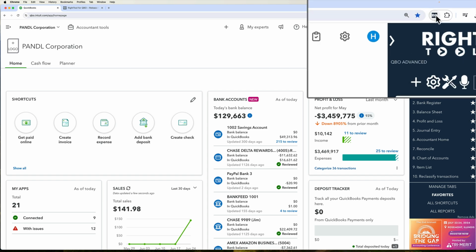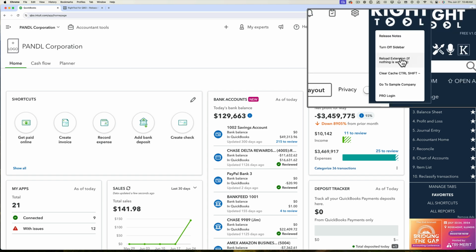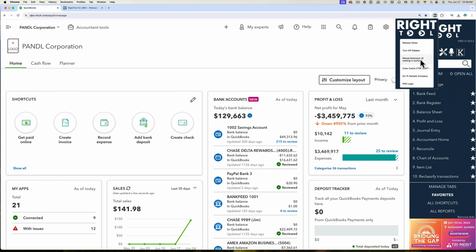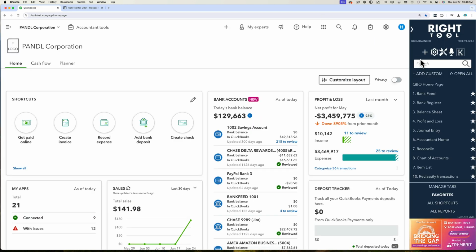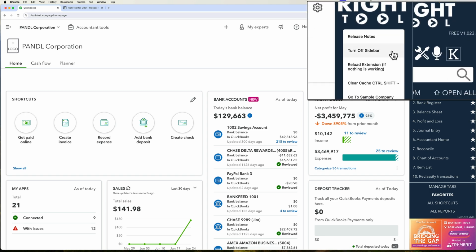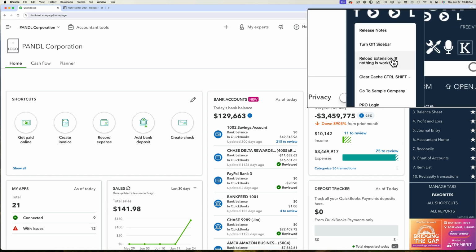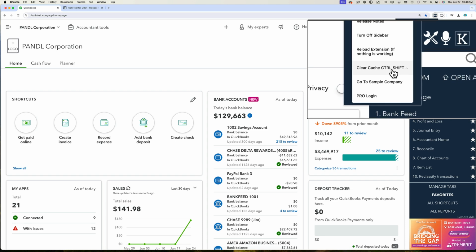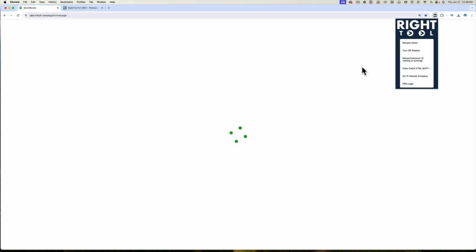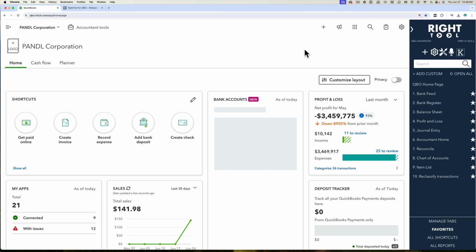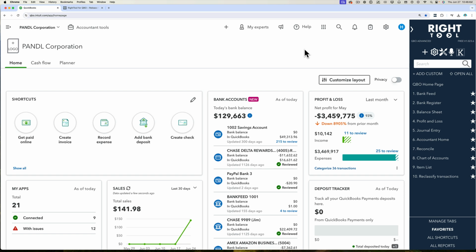Okay. Another thing you want to do to troubleshoot is to click on that and click here. It says reload extension if nothing is working. If the extension is missing or it's not working or not reacting or a feature is not working, that's always a good thing to do. Just reload the extension. And then finally, you can click here. It says clear cache, which you could also do with Control Shift tilde. Clear cache does a cache clearing of all your QuickBooks Online websites or your domains. So that's as much as you can do.